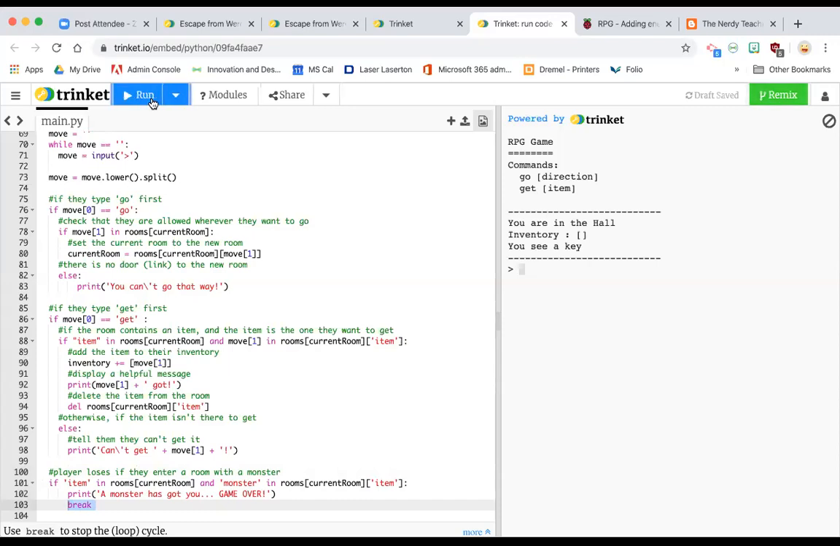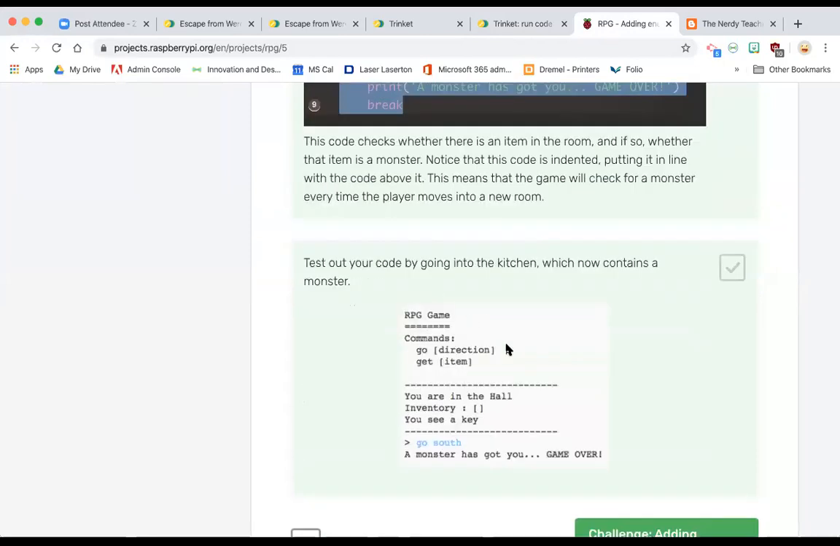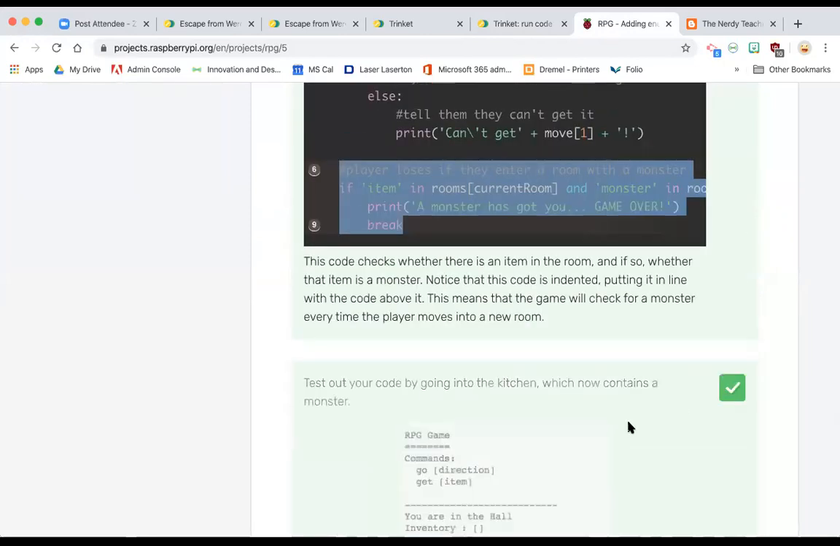So if we did this right, we run our code, and I go south, there it is. A monster has got you, game over. The end, that's it. So that's how you end your game. The point of the game is to avoid the monster. Once we have that, that's super simple. Adding that down here, the code is saved. So we go back to what we have to do next. Test out your code, we did it. Good job, everyone.